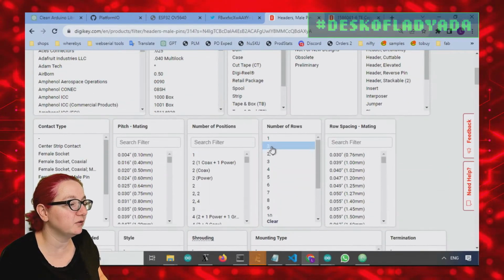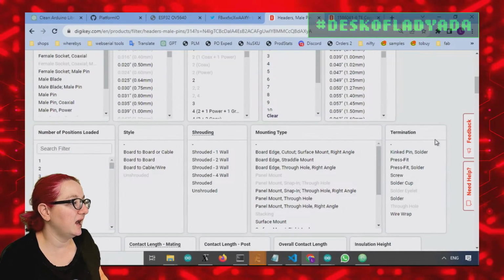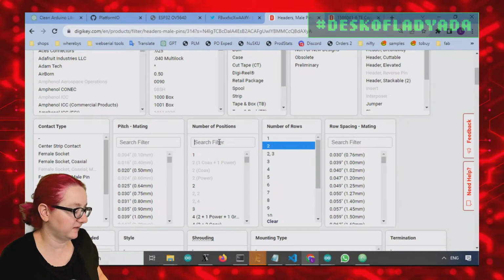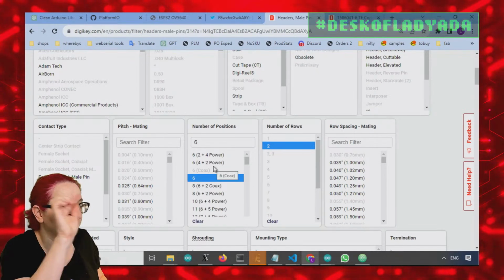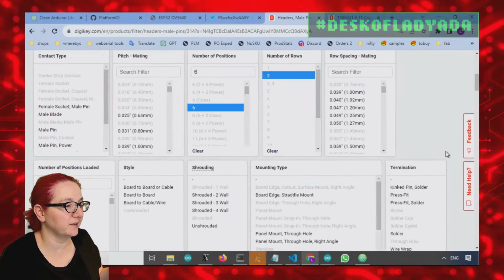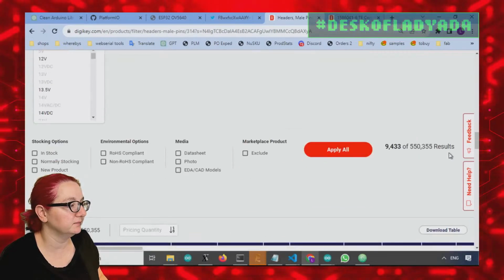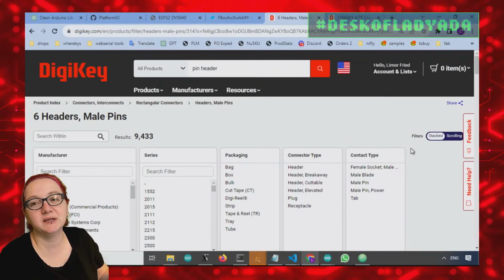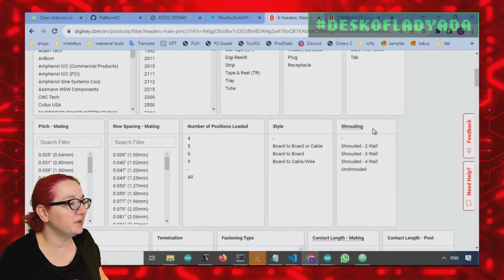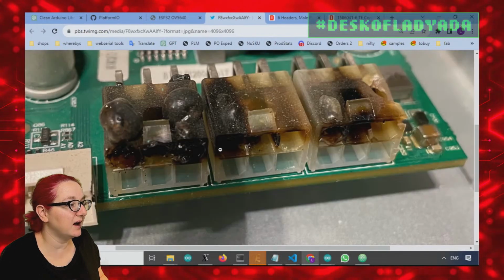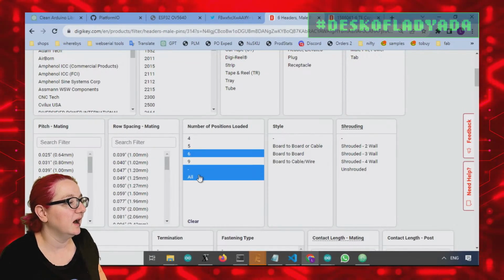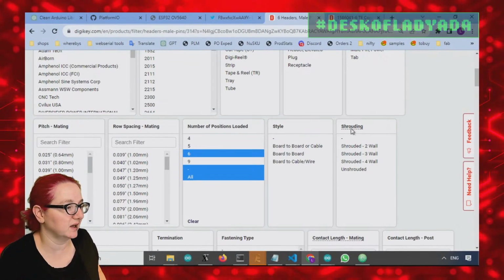So one, we know there are 2 rows. And we know that there are 6 total positions, 2x3. And let's just go with active, because we want something that you can buy now that's compatible. All right, so that took us from 500,000 down to at least 9,000. And then positions loaded, I'm going to guess all of them. I can't really see, but I'm going to guess that all positions are loaded, so I'm going to select 6 and all to make sure that I get all of them.